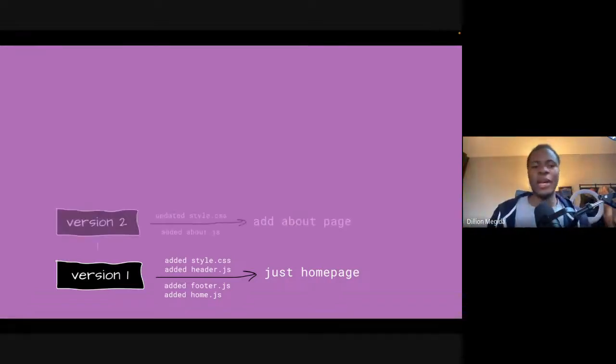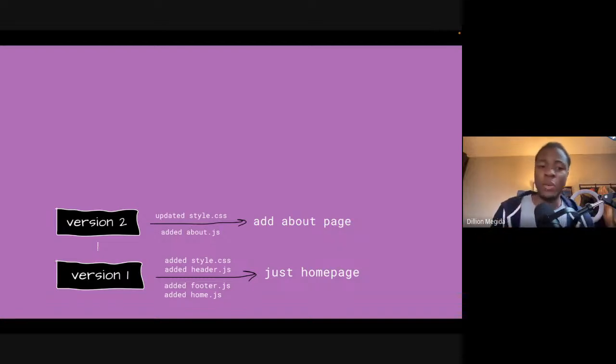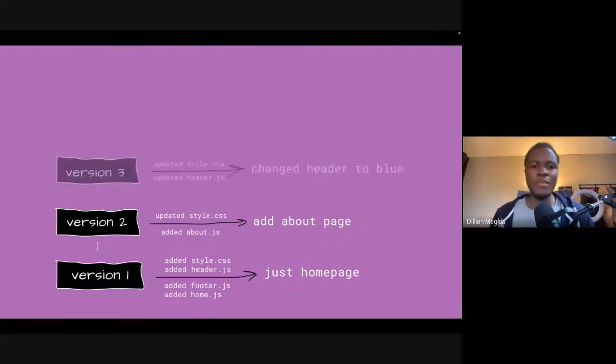Now I make some other updates. This is now version 2. In version 2, the label here is add about page. In version 2, what I did was I updated the style.css. Maybe I added new colors, added new properties, whatever. And I also added about.js. Version 2 will contain the changes that version 1 already contains, in addition to the new changes that you introduced in version 2.